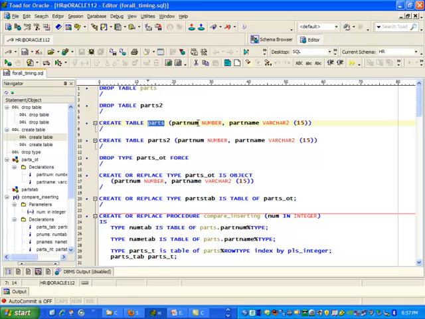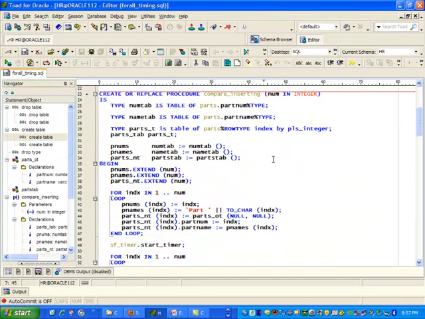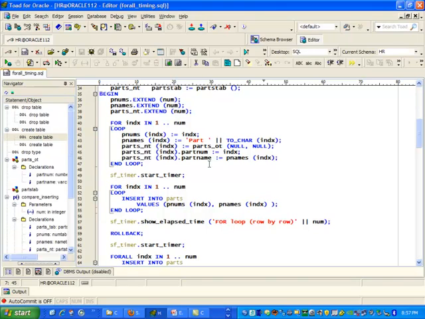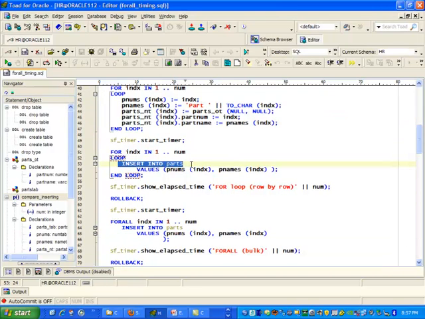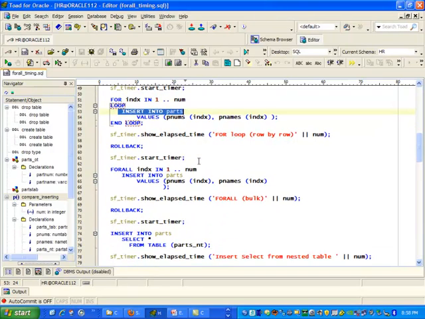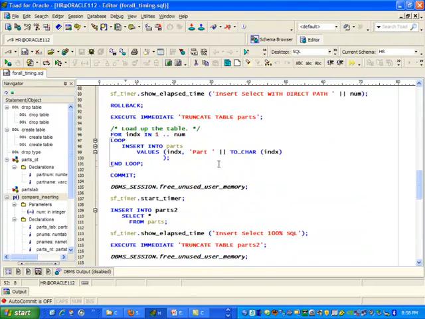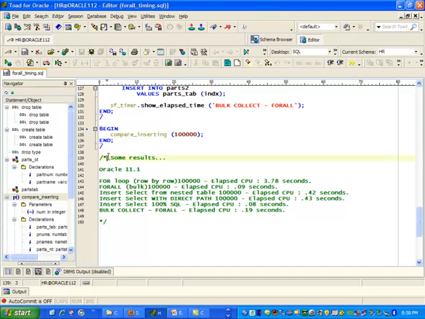Basically, I've got the parts table with part number and part name. And I want to compare different ways of inserting data into this table. So I'm going to populate some collections with a whole bunch of data. Collections are array structures, lists of information. And then I'm going to do row by row inserts. So for all the elements of my collection, I think I've got 100,000, I do a row by row insert into the table one at a time. As an alternative to that, I'm going to do a FORALL insert, which is very similar in structure, but in this case, my insert statement is under the FORALL header and not inside a FOR loop. That's the only change I'm making here. And by making that one change, I see some amazing benefits in performance.